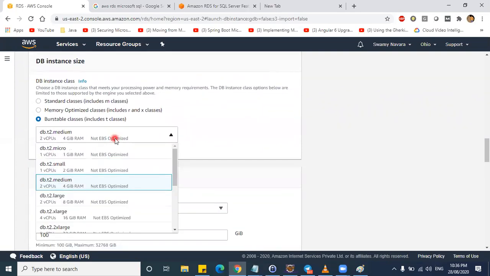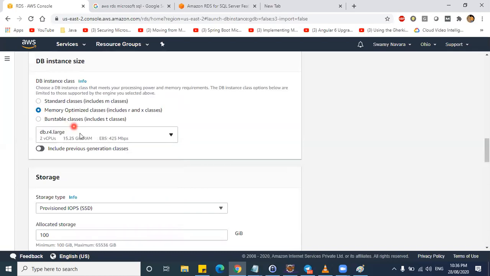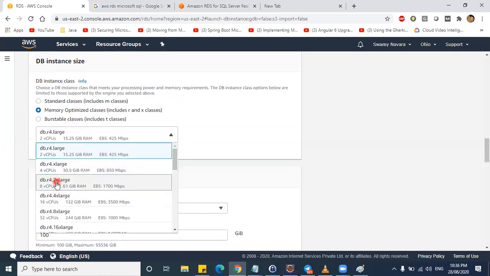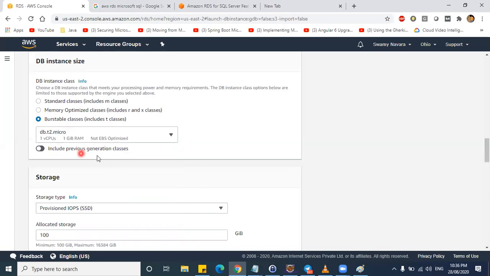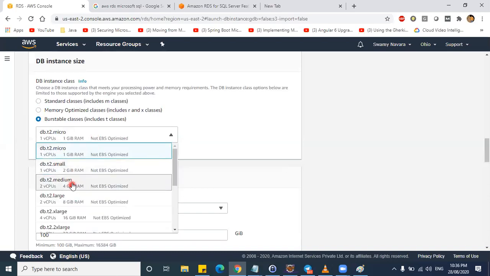Harish, sorry, a quick question here. When we talk about the billing perspective, the memory optimized classes would be more expensive than the other two, right? Correct, because of the configuration. If you see here, 2x large or 4.2x large, it is 8 CPUs and 61 GB of RAM, which is quite huge. Okay, sure. Thanks. Yeah.